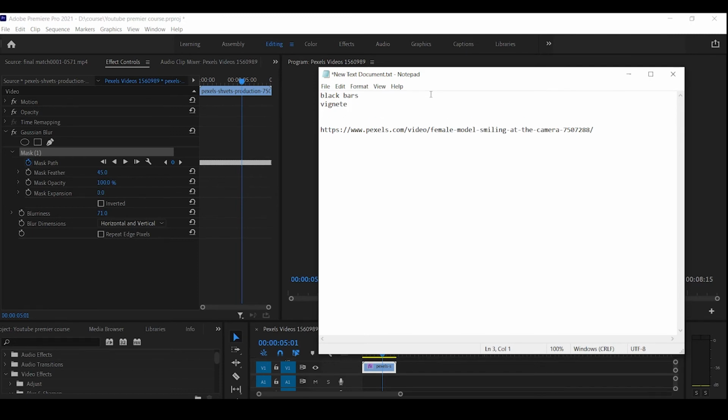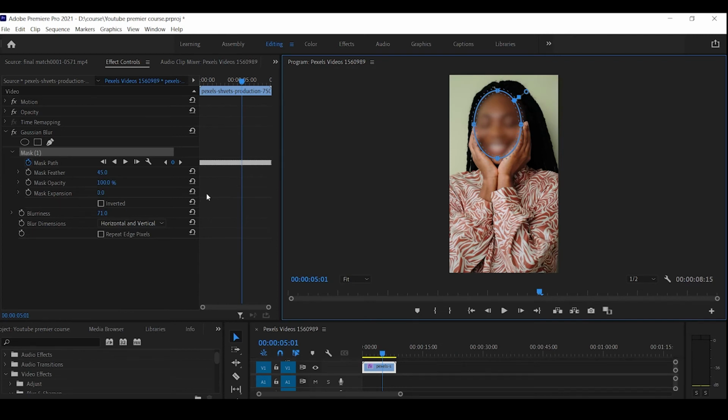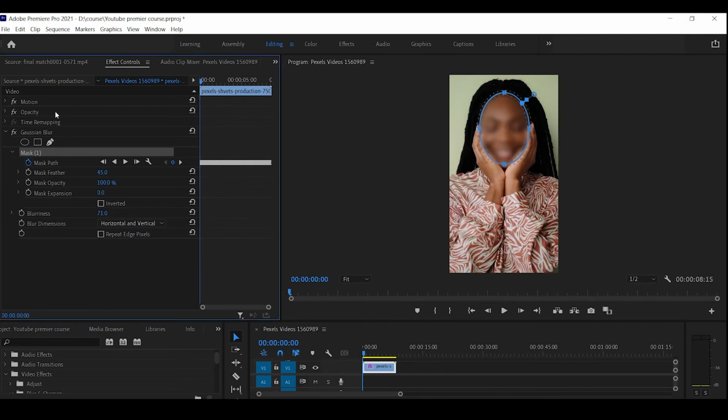We have seen black bars, the vignette effect, transitions, the custom transition which we created, and motion tracking, which is pretty amazing. We have seen the basic introduction and all the navigation systems over here, and now I will teach you how you can do manual masking. If you are doing manual masking, I don't know why you are doing that, but I will teach you how to do that.